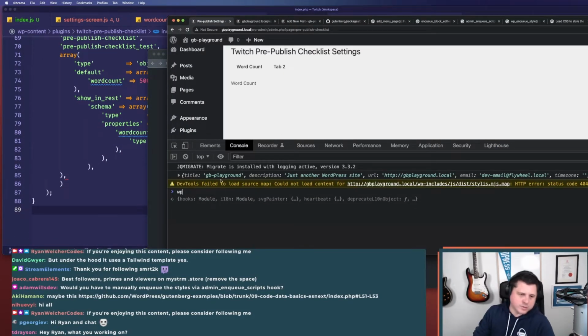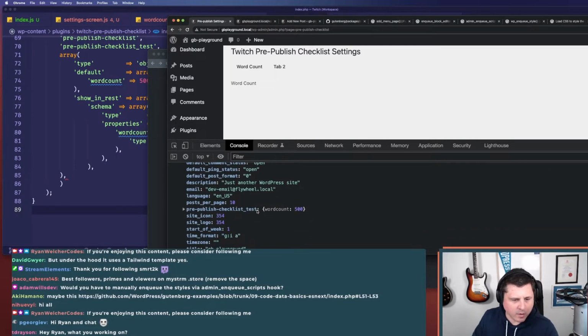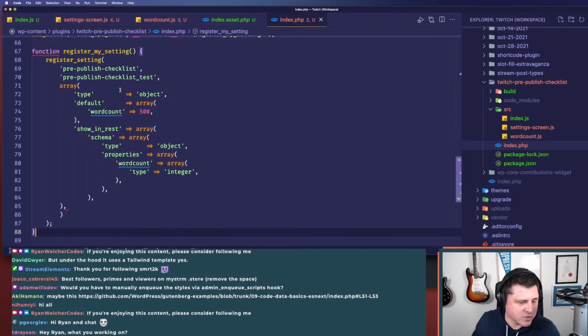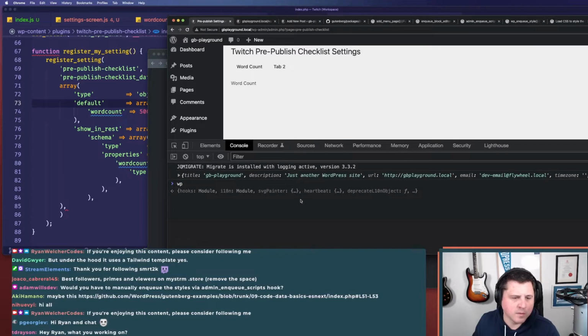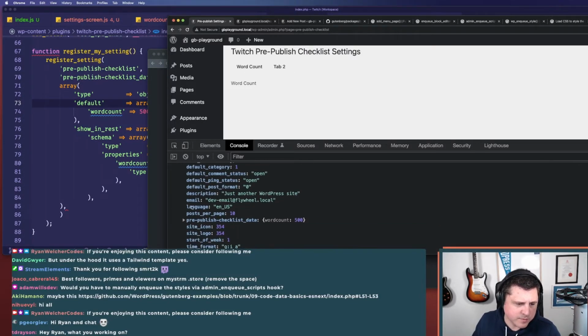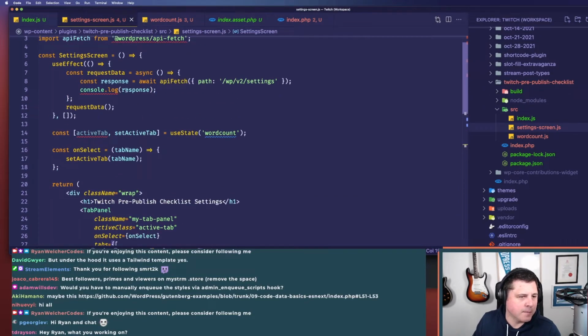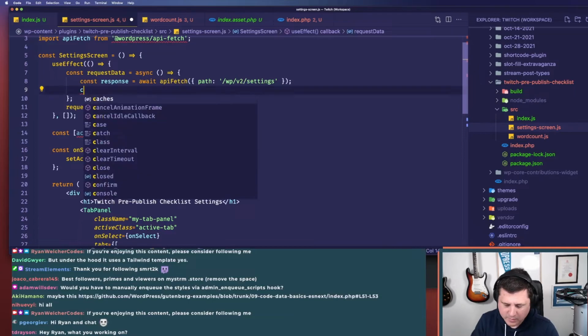So, okay, cool. Now we can get our pre-published checklist. We've got an object in there. I think I'm going to actually change this to data. And then we should have this pre-published checklist data. Okay, cool. So now in our settings screen, I want to console log the response. I'm going to get the data.